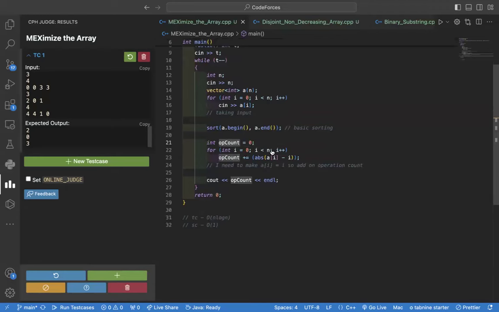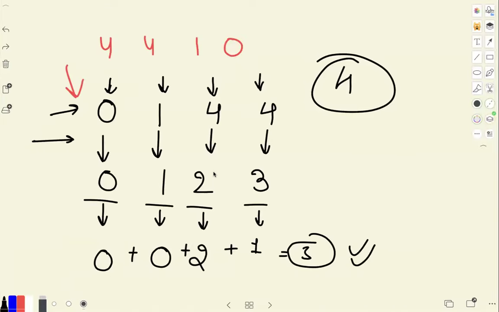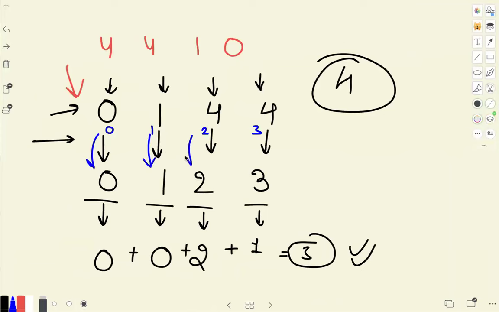Now what do you think is going to be the operation count? Firstly, what number are you trying to make A[i] to? If this is the i-th number and you have zero based indexing, so this is 0, 1, 2, 3. Don't you think this matches? So what are you actually ideally trying to do? You're trying to convert every A[i] number to i.